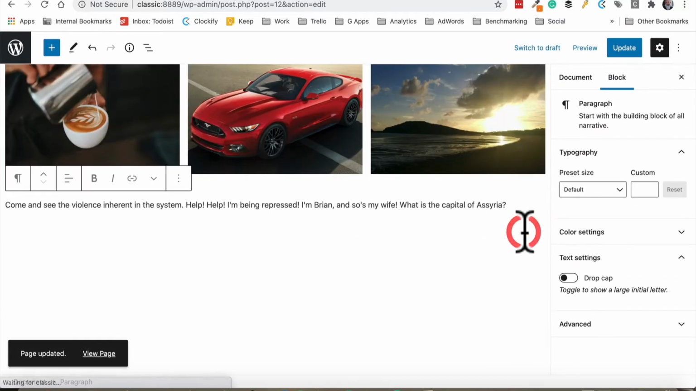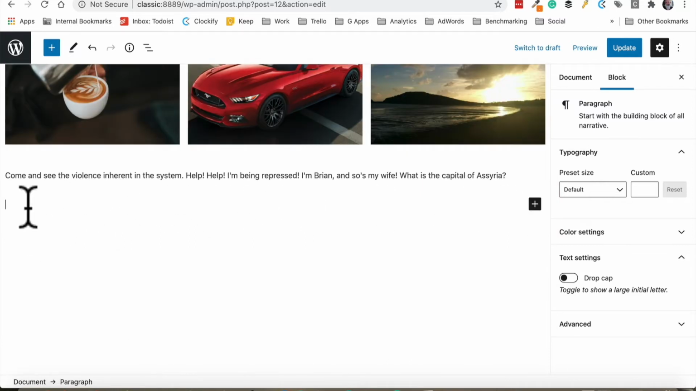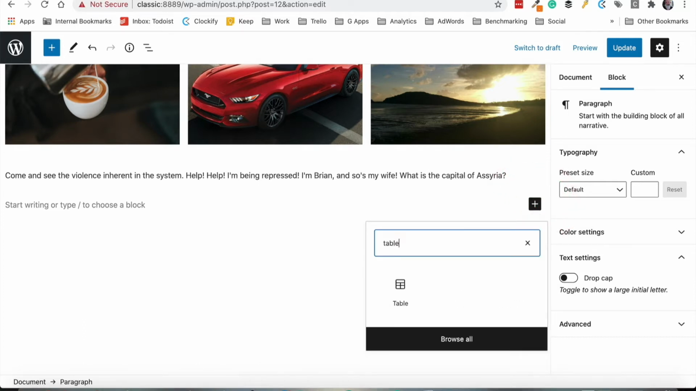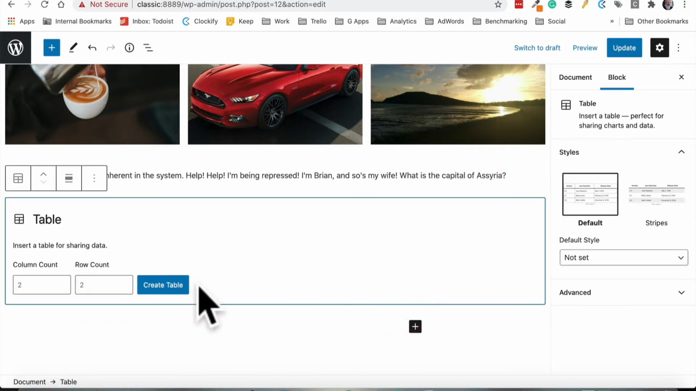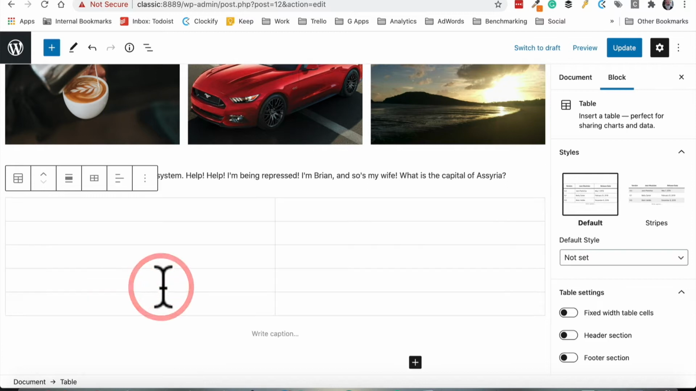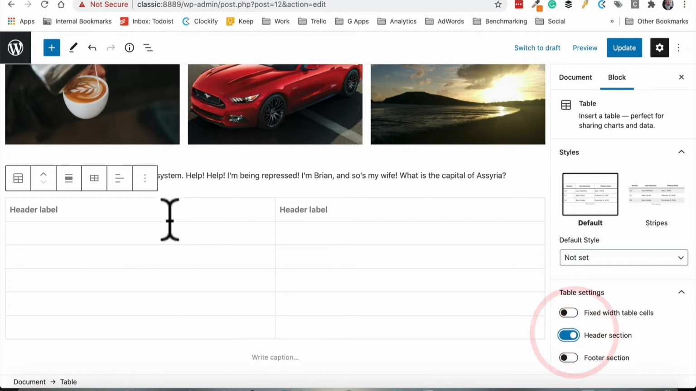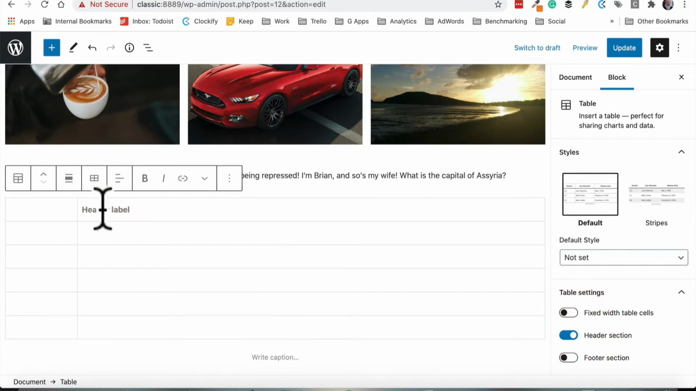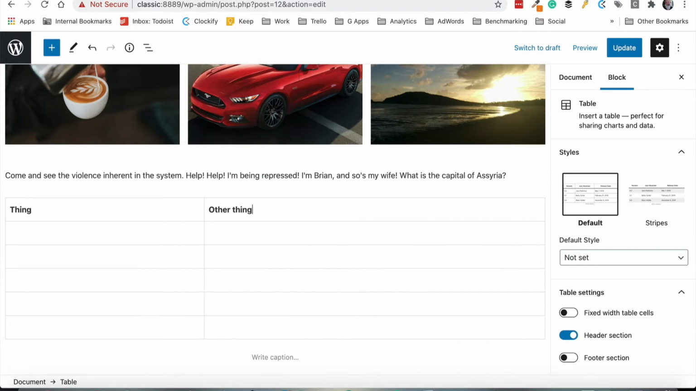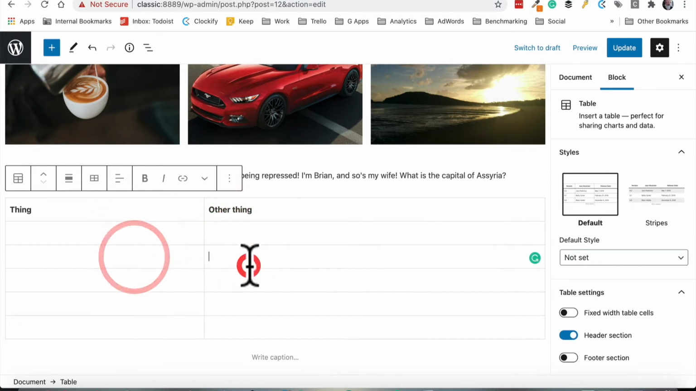And one last thing to finish this page off. If I press enter here and start typing, I'm typing a new paragraph, but I'll click the plus here and I'll put a table in. Tables in WordPress traditionally have been really troublesome. So I'm going to go 2 columns, 5 rows, create table, and there is my table. I actually might add a header section to this, and I can start typing contents into these rows.